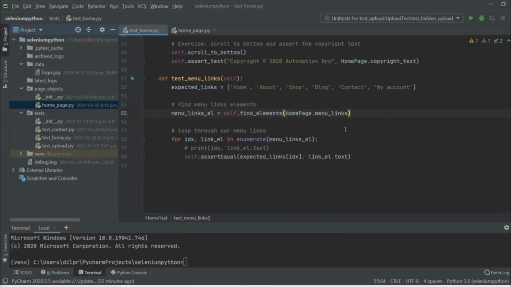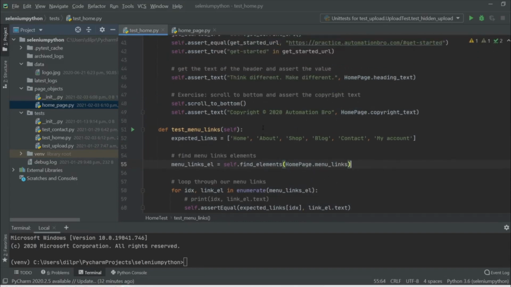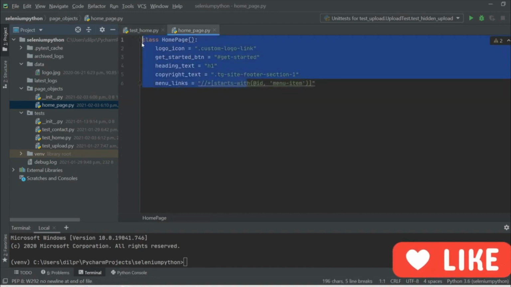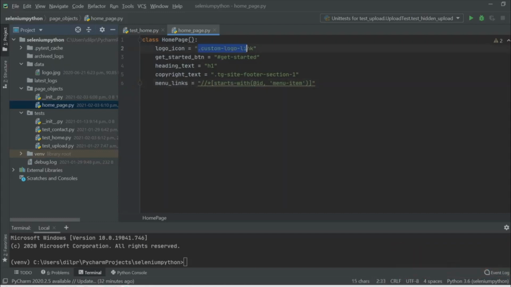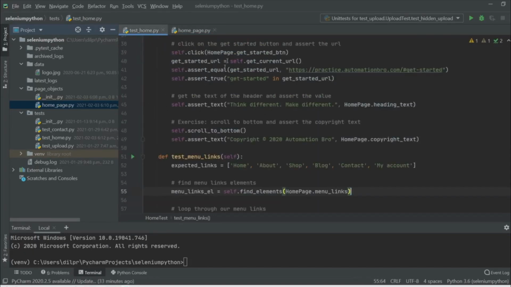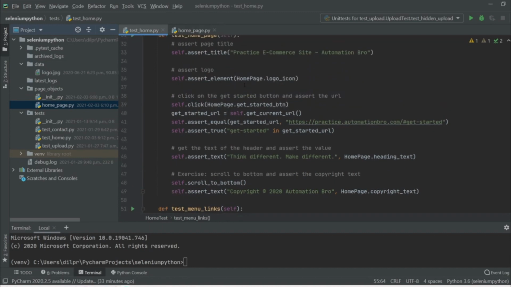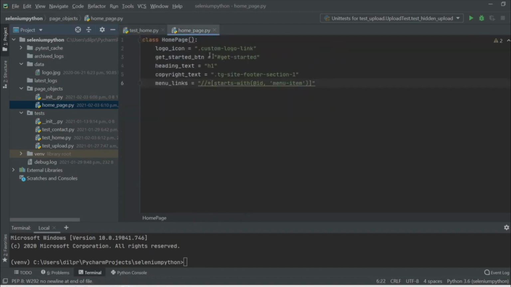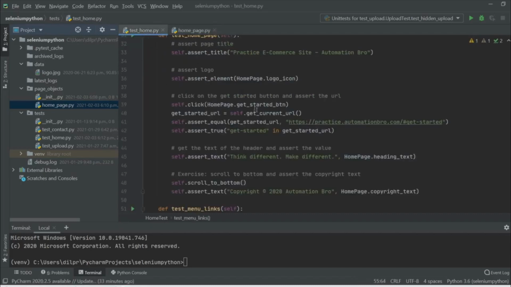Okay, so just by doing this, the advantage we have now is that we have stored all the selectors in one place, which is right over here. So the advantage of this is, let's say in future one of these selectors changes, for example the logo icon selector. Rather than going one by one in each test and figuring out where you have actually used that logo icon selector, you can directly come to the home page, and here you can simply change it to the new selector. And the moment you do that, wherever you have used this logo icon by the help of the HomePage class, that will actually get updated automatically.